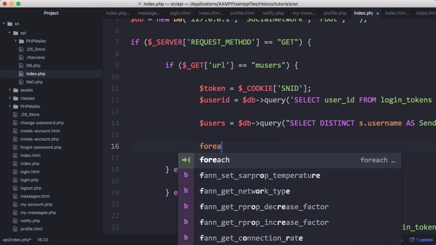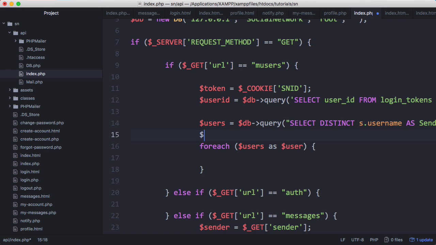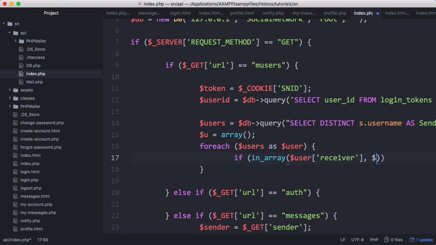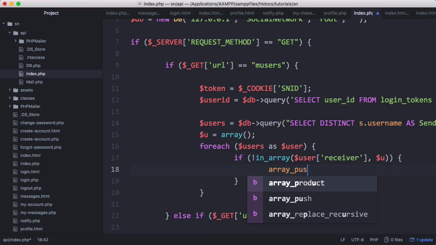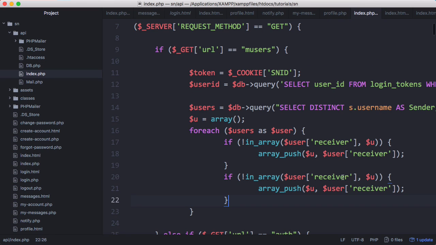So we're just going to say foreach users as user, and we'll go up here and create an array and call it u, and it's going to be an empty array. What we're going to do is check if the values in here are in this array. So we're going to say if in_array user receiver is in the array that we've called u, which is our array up here, then we don't want to add it again. So we're just going to invert that so that if it isn't in the array, we're going to say array_push, and we'll push into the user's array the value user receiver. And we'll copy this and do the same for sender.